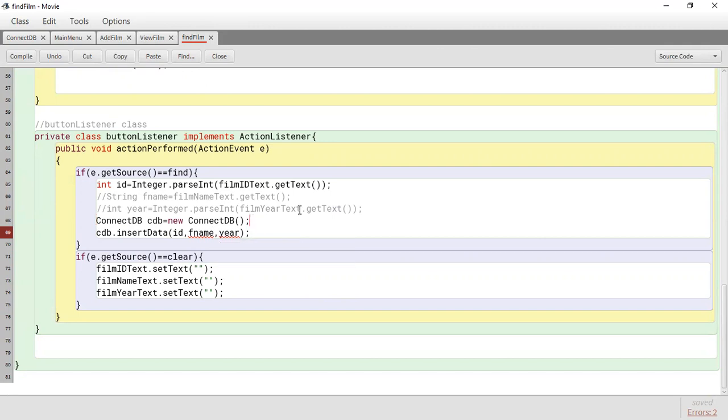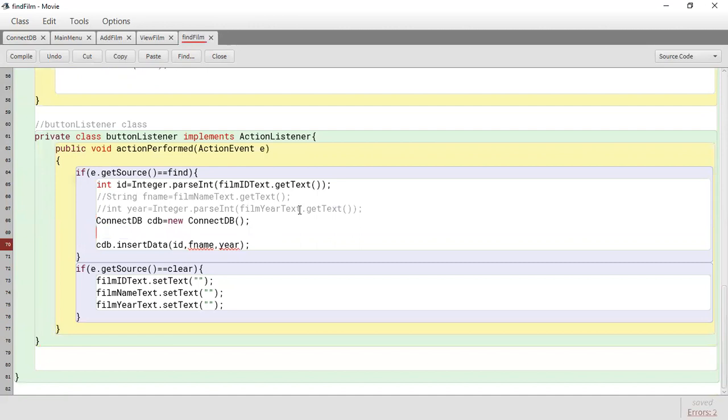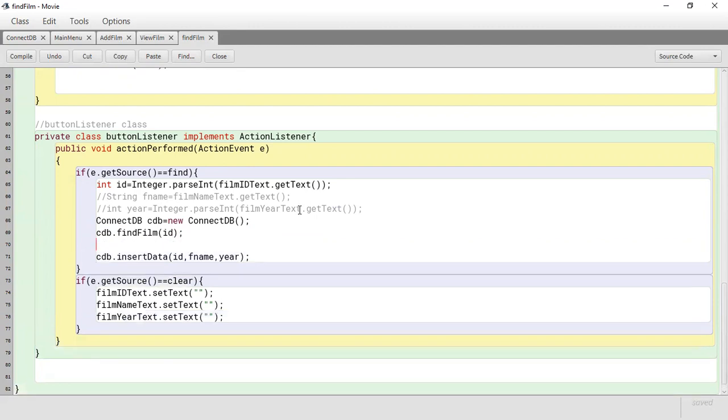So let's see. When we say CDB dot findFilm, we're going to pass in the ID that we would have gotten from the user. This is going to return to us an array. So this is actually an array, right? So I can actually store this into an array of string. So I can say String data array is equal to the array that would have been returned.